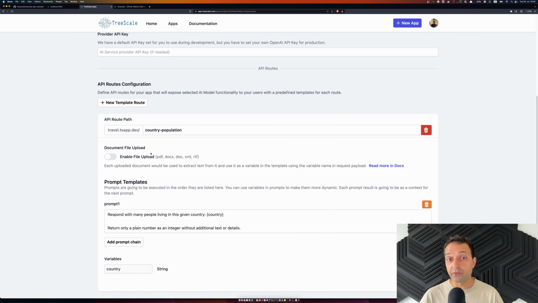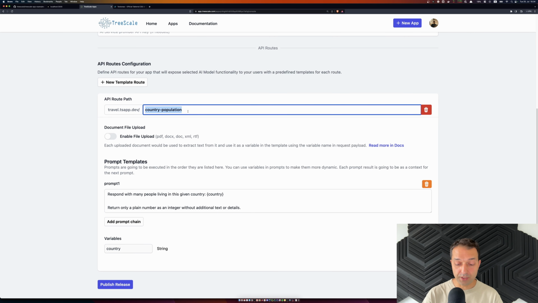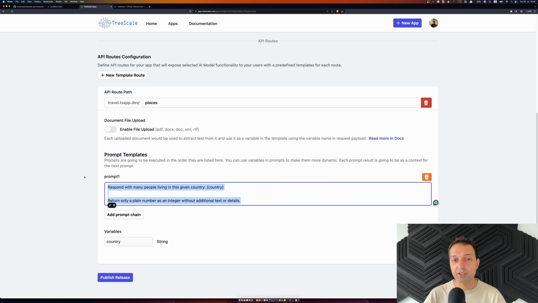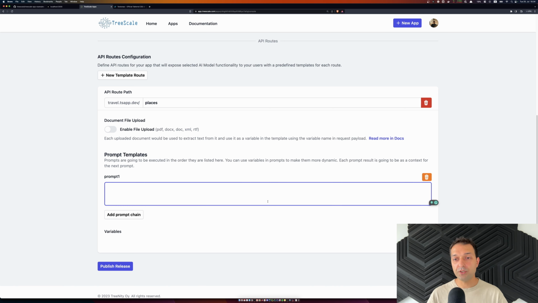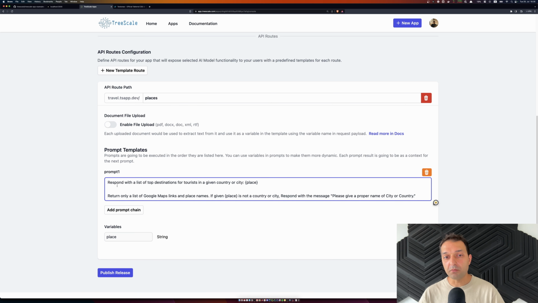For API routes, we now have to configure the places API, which is going to be named by the logical places. This places API should contain a prompt which defines the list of the top touristic places in a given city or country that we want to get. I have already pre-populated a prompt that we can use right away, which essentially tells the OpenAI model to respond with the touristic destinations for the given country or city.